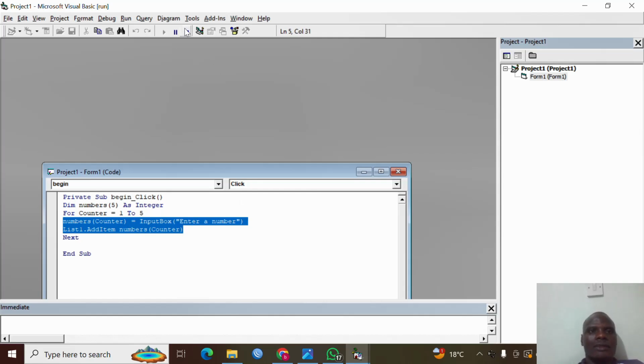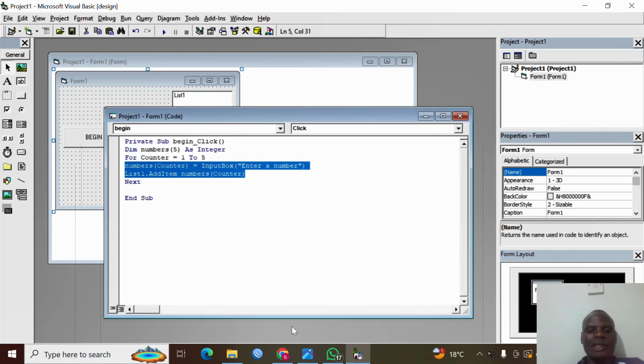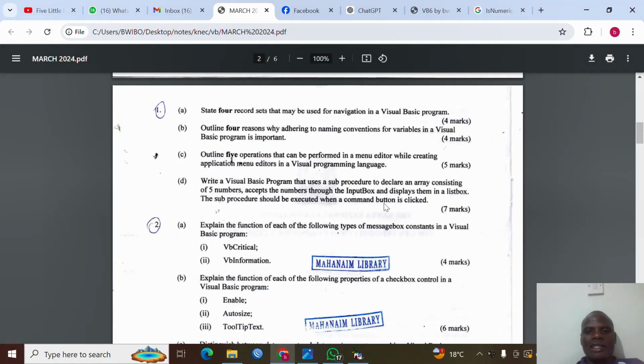So thank you. We can check another question. So that one is done. Imagine just very simple like that. We get 7 marks unless we have left something else. Let me reread the question. Write a Visual Basic program that uses a procedure. We have done that. It declares an array consisting of 5 numbers. We have done that. Accepts the numbers through input box. We have done that. Displays them in a list box. We have done that. The sub-procedure should be executed when a command button is clicked. We have done that. Good. Very simple like that, and you earn your 7 marks.